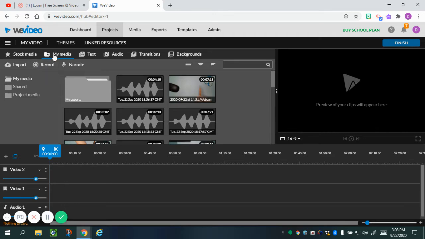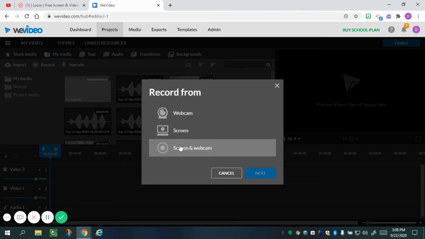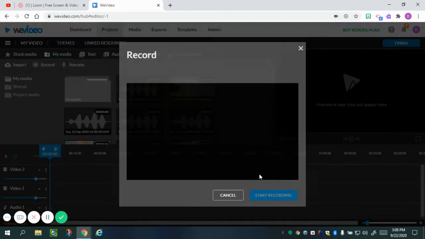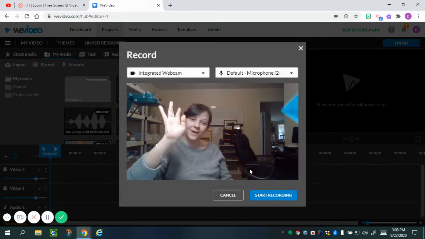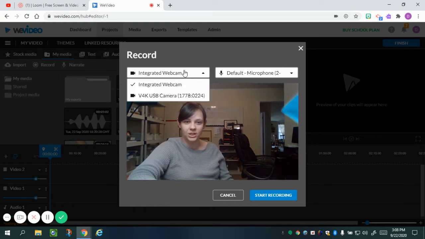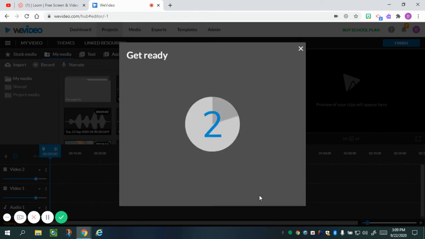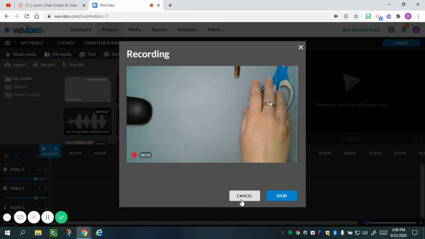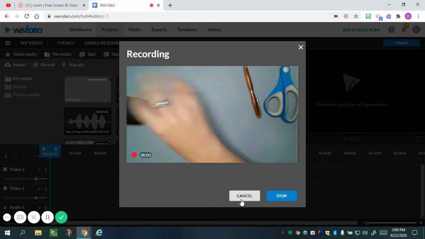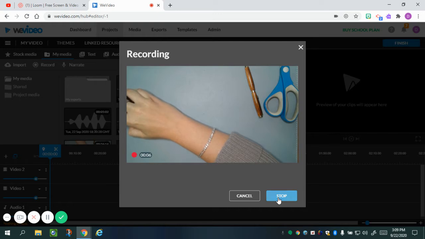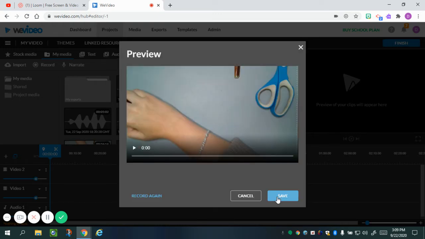So first I'm going to go under My Media and click Record and Webcam and Next. It opens up the webcam and then I'm going to change it to my document camera, which is just plugged in. And then I'm going to click Start Recording. Then I teach all the things, how to use scissors, don't write on your brother, all those things. And then I stop recording. And then you can record it again if you play it and you don't like it, whatever works.